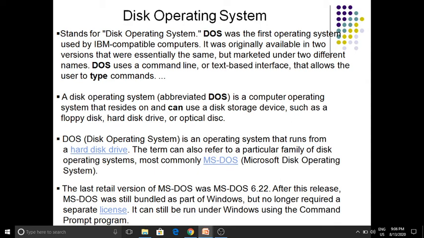The last retail version of MS-DOS was MS-DOS 6.22. After this release, MS-DOS was still bundled as part of Windows but no longer required a separate license. It can still be run under Windows using the command prompt program. Even now, on all the systems we are using, Intel Core i3, i5, i7, we have MS-DOS 6.22, which we can run in Windows from the command prompt program.